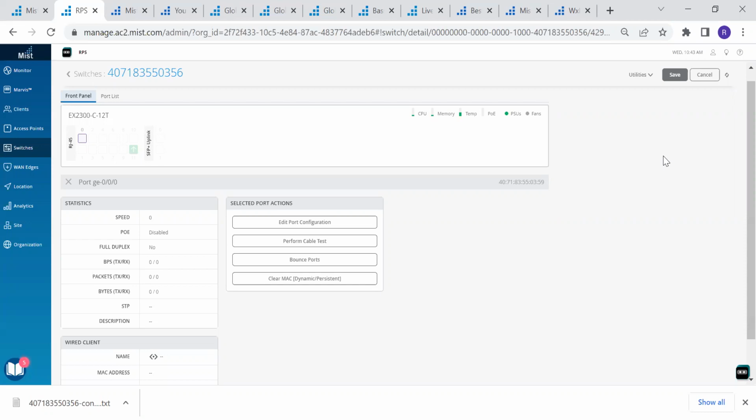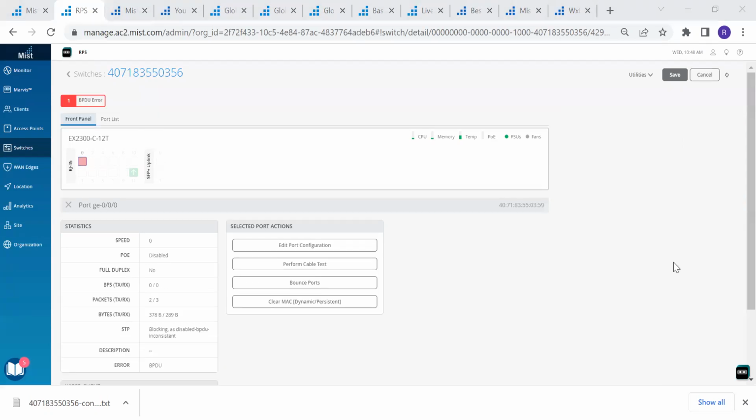So what we're going to do next is I'm going to plug in another switch here just so we can see what happens. So you can see here, we've waited, sometimes it might be a minute or two, depending on where we are at the polling cycle, but I plugged in a switch, and I now see a BPDU error, as I would expect to see. So the switch port has gone disabled and is blocking. I can see here in the stats on this specific port.